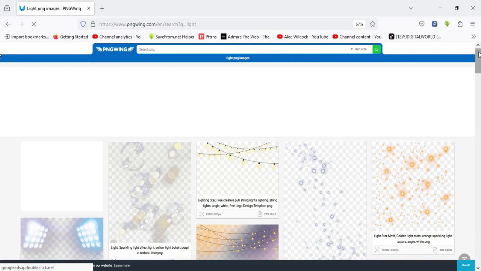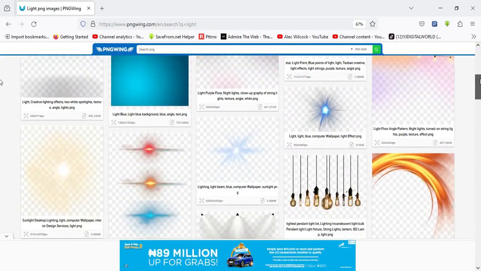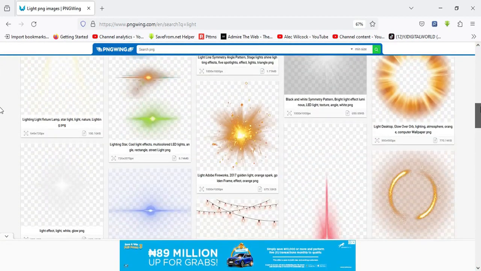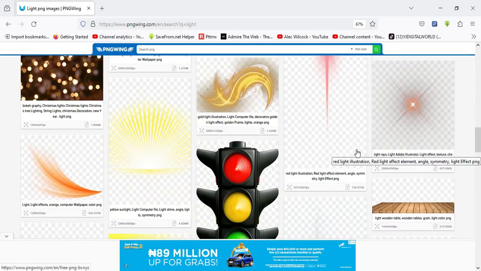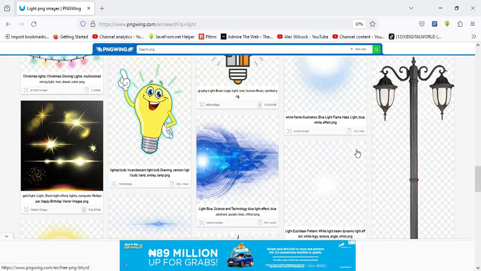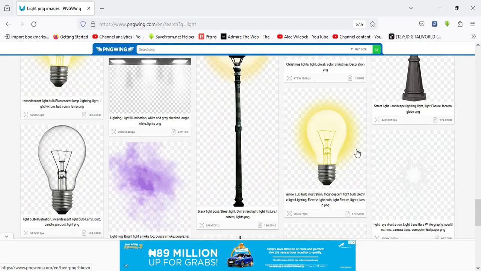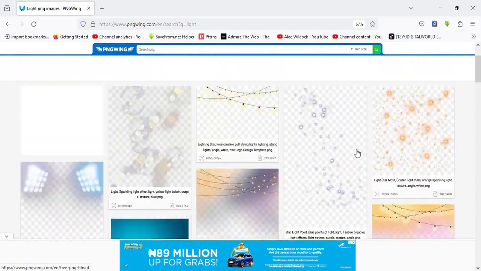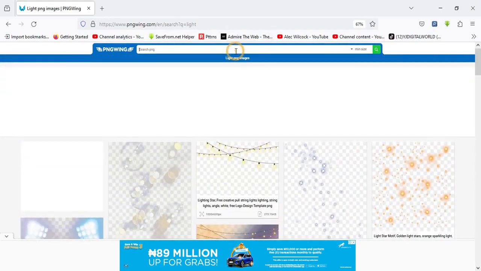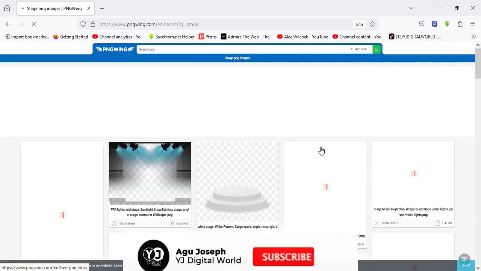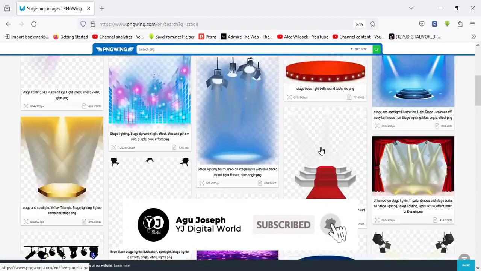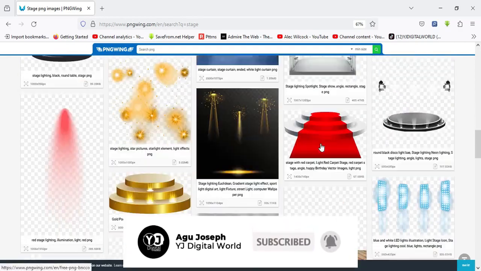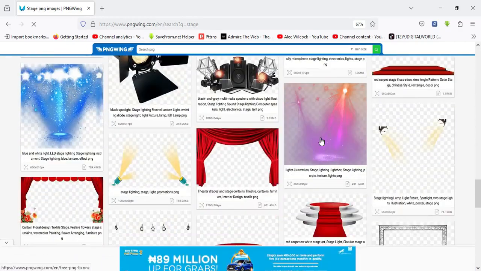This is the search results for what we just searched. So you can choose to search for other things such as stage. It all depends on what you're looking for. You can search and you get the results for each and every search word you use.